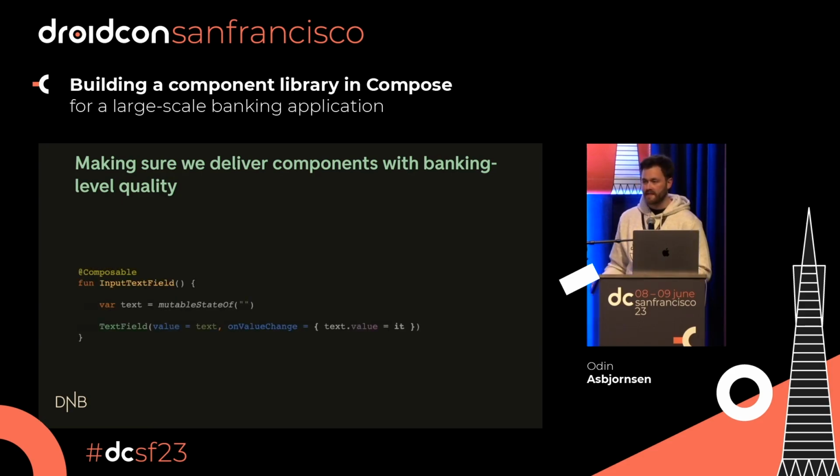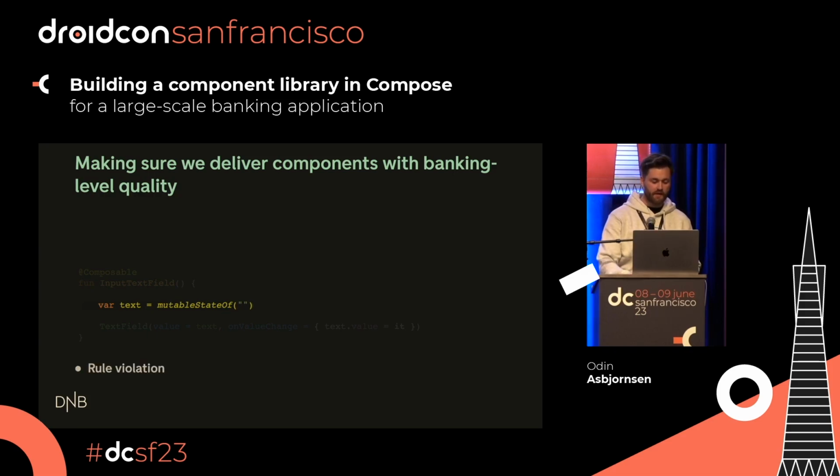One of the rules that it would flag as a violation is, for instance, if you have something like this: an input text field, and your Material text field here, with a text state set to a mutableStateOf, and then when the value changes, it will update this text. But in Compose, you have something called recomposition. So here you will have a rule violation, because every time this composable recomposes, it will set it to a new instance of this mutableStateOf.